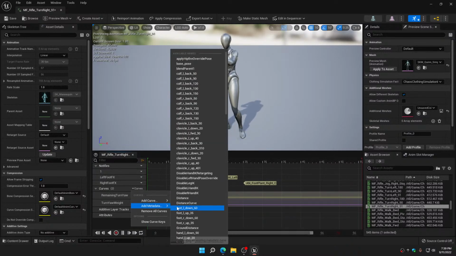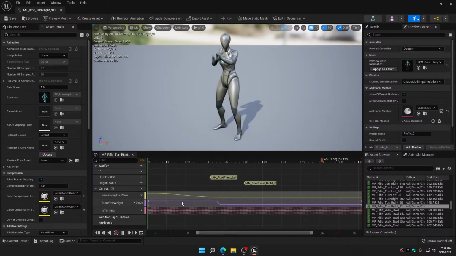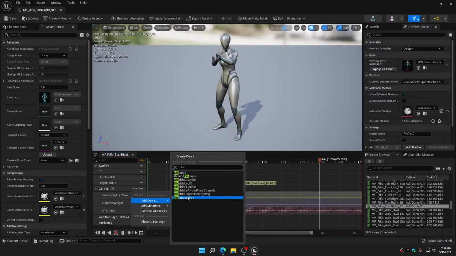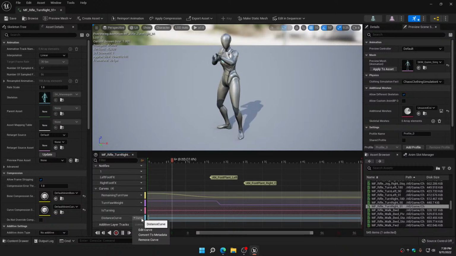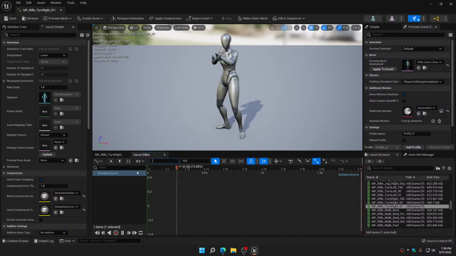Okay, fine, whatever. Add metadata is turning. Add curve. Distance curve. Edit the curve. This is redundant as hell. 0 to -90. Press enter. 0.5 to 0. And save.